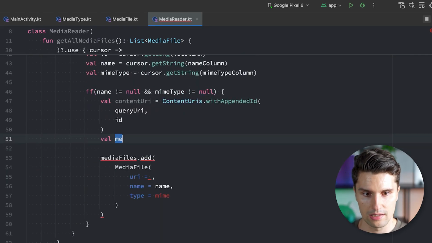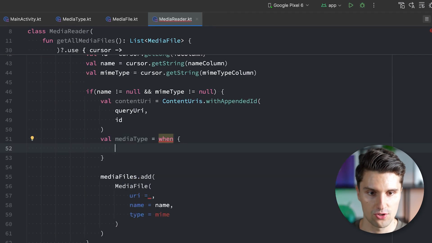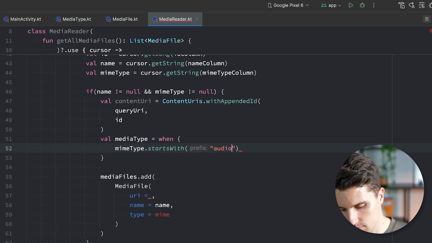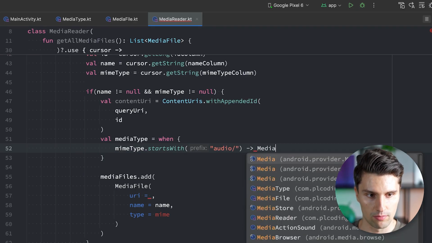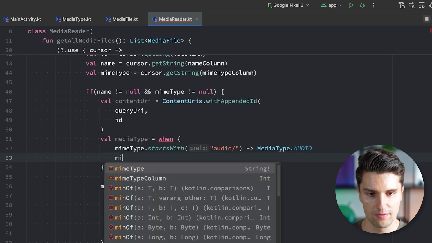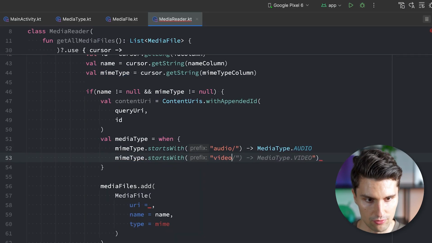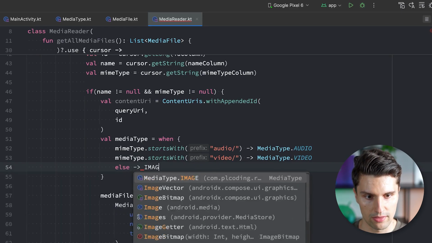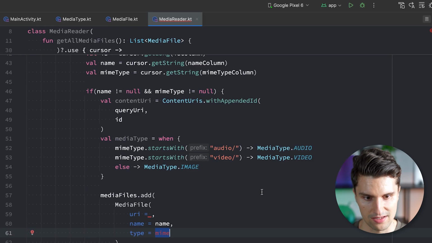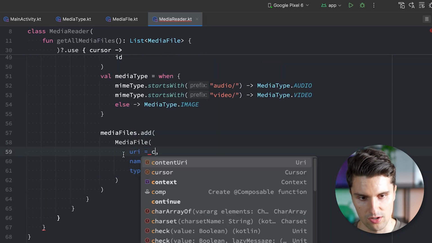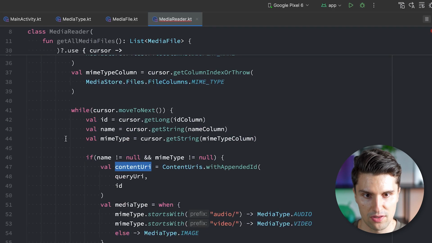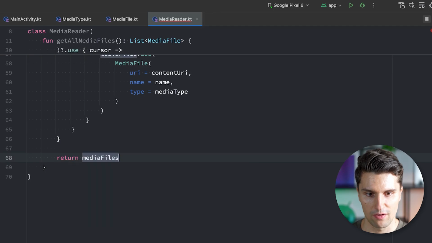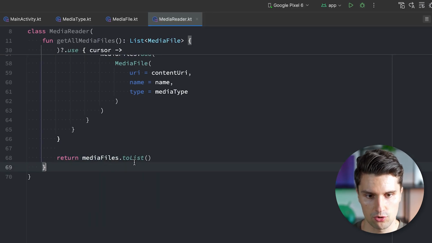And what we need is the media type, where we can say, when our MIME type starts with audio/, then we know that we're dealing with MediaType.Audio. If the MIME type starts with video/, then we know we are dealing with a video. And in all other cases, we're dealing with an image type. And then we can also pass the media type down here. We can pass our content here to our media file. And after this big use block, we can then finally return our list. So return mediaFiles.toList. So we just convert this mutable list to a read-only list again.